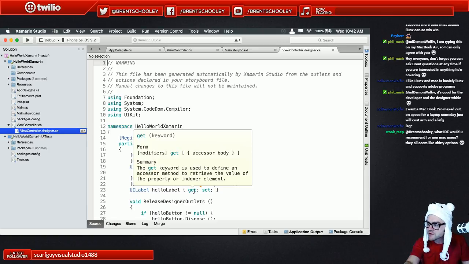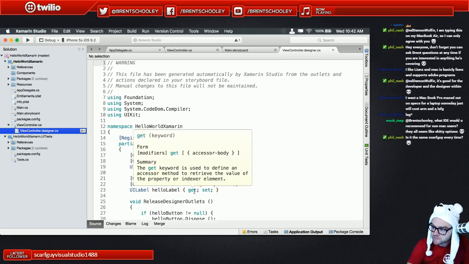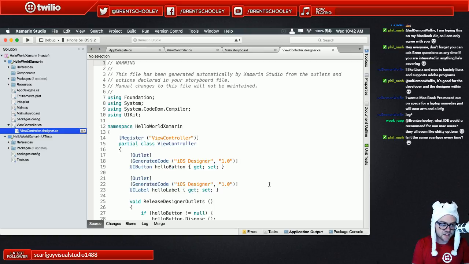What IDE would you recommend for non-Mac users? Okay, so what I would recommend for non-Mac users, if you're on Windows, I would recommend Visual Studio. Visual Studio has free editions now that you can use, and you can do Xamarin from the free edition of Visual Studio. So you should check that out. That would be the way that I would roll for that.